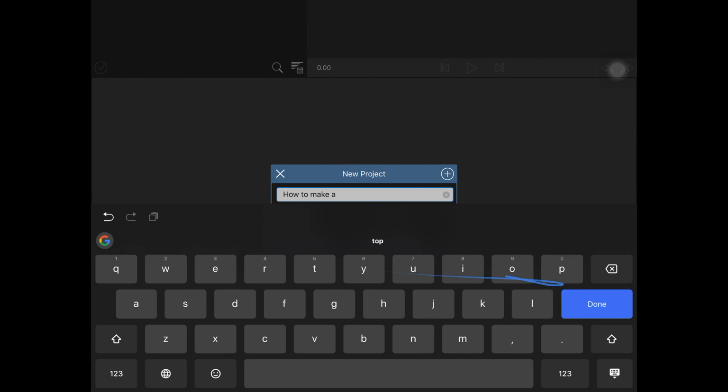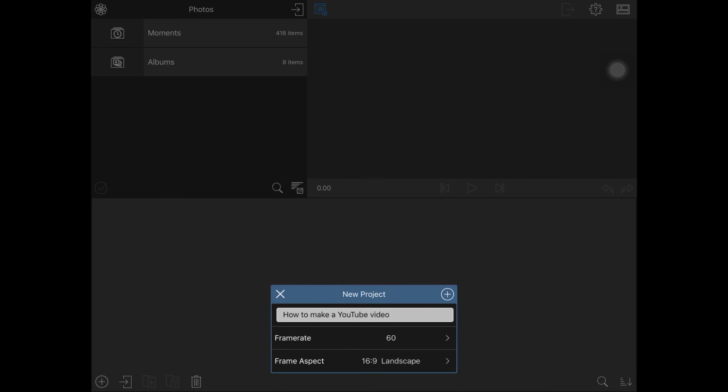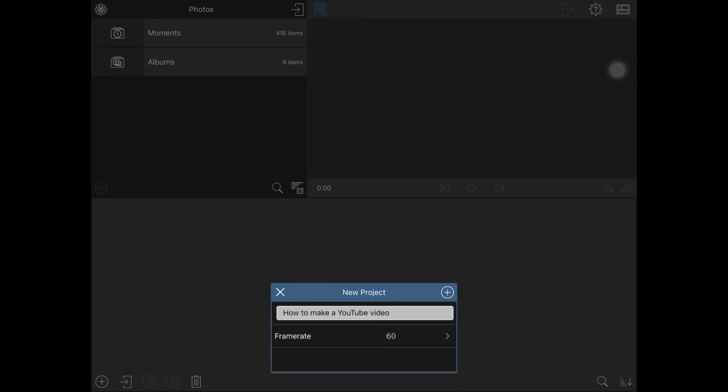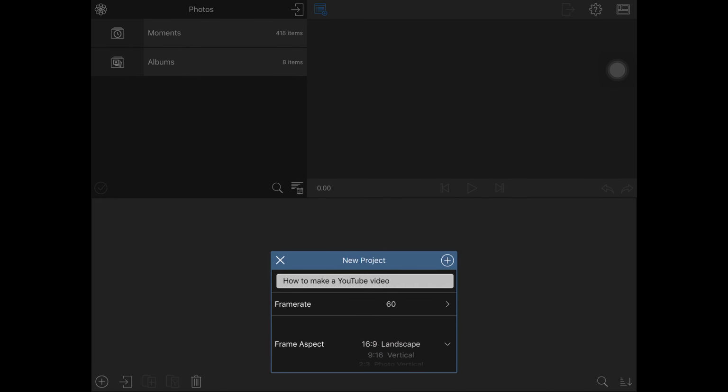And then I'm going to make sure that my frame rate is at 60 frames a second. You can choose all these different options for frames. Frame aspect ratio, I'm going to choose 16:9. You can do all these different options. I'm going to go with 16:9. Create the project in the top left.